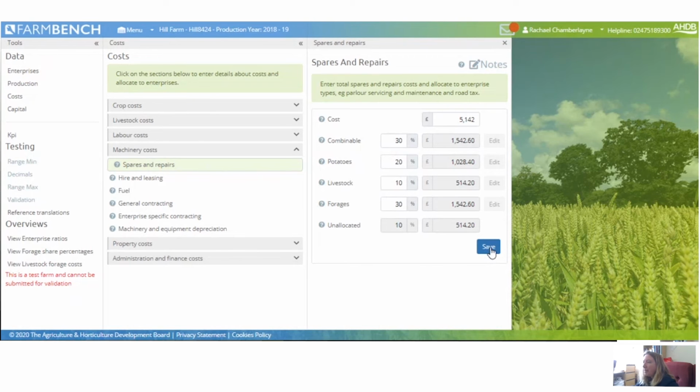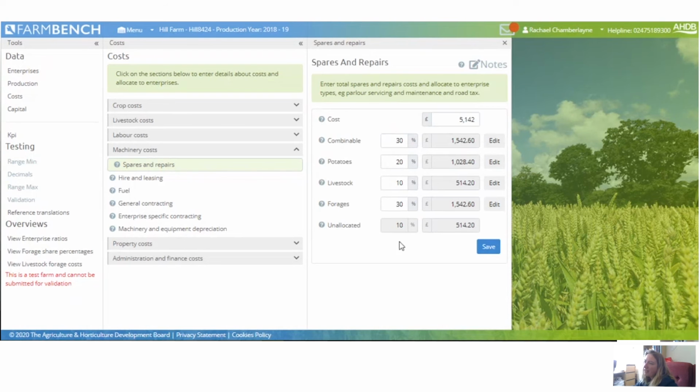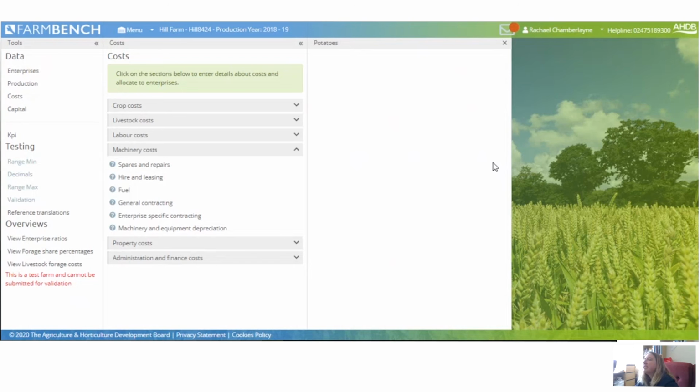If I'm happy with it, I can press the save button. This gives us then a total for what is unallocated. This could well be as a result of an enterprise that's not part of Farmbench. It also gives us a number of buttons at the side that enable us to further allocate the cost of spares and repairs in the different potato enterprises.